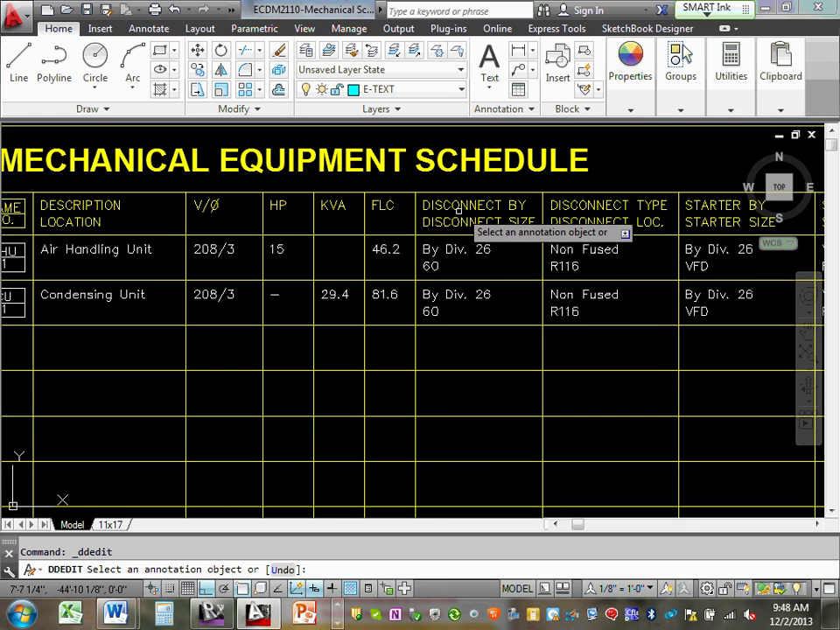Now let's go to the disconnect by Division 16. How do you size your disconnect? You're going to take this number, 81.6, multiplied by 1.25. Can you guys do that? 81.6 times 1.15, I came up with 93.8. So the next standard disconnect would be what? 100. See what I did, guys? I multiplied 81.6 times 1.15 and came up with 93.8, and the next standard is going to be 100.